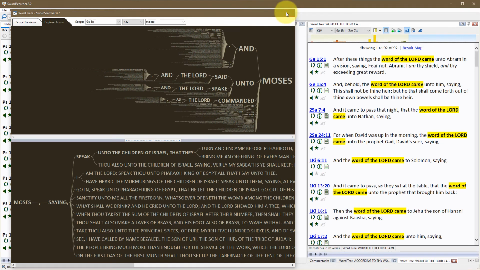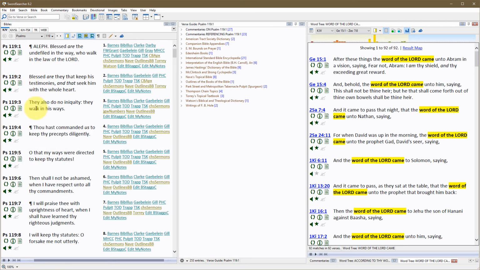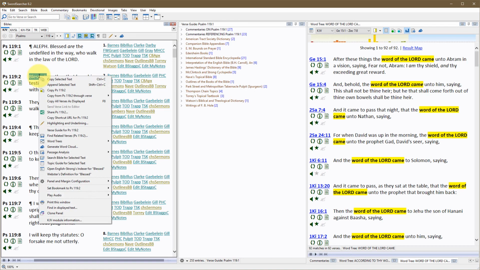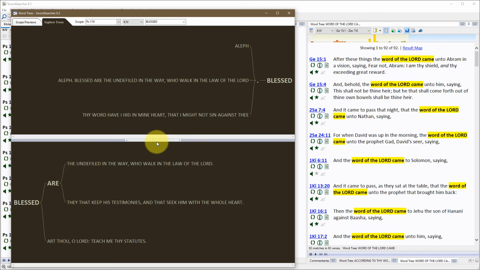I'm going to close this, and over here in the Bible panel, if I right-click a word and go to word trees, I can load up a word tree based on what I've clicked on. I can say "blessed" for this chapter. That means the word blessed in Psalm 119, and that looks like this. I'm going to click, and you can see the word is used 3 times, and you could just get a really neat idea how this word is used in this chapter.